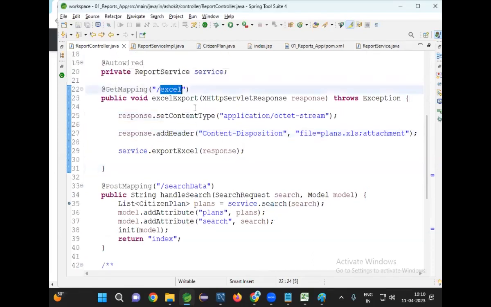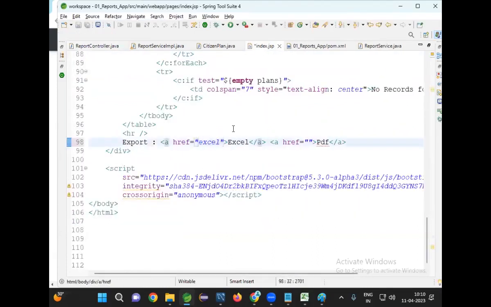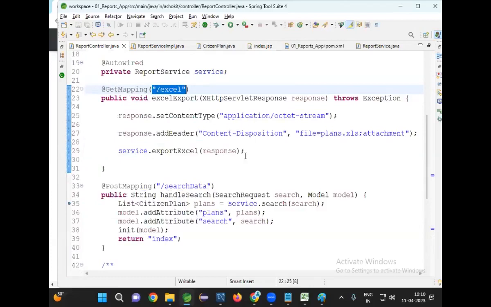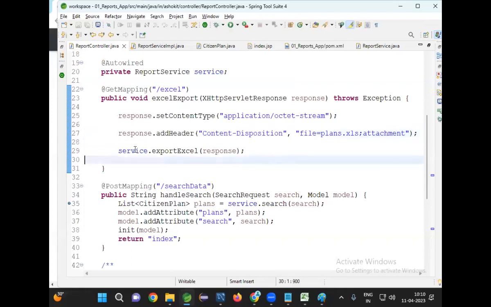Now I have the method called /Excel. Go to index.jsp. For the Excel, I'm giving a hyperlink as Excel. Whenever you click on the Excel, it will come to my controller method. In the controller, I'm setting the content type and the header, and I'm calling the service method by passing my response object. HttpServletResponse, not XHTTP, I'm taking. That response object I'm passing to my service layer method.